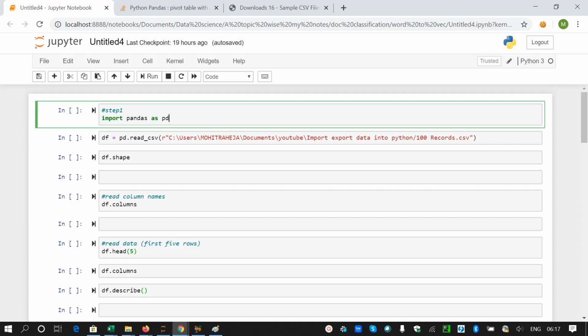first of all I have to import a module called pandas. It is a widely used module in Python. So how to import it? The command is very simple. You simply write import pandas as pd. So pd is a variable, it is the name which I have chosen. You can choose anything, a b c d x y z, but I have used pd.